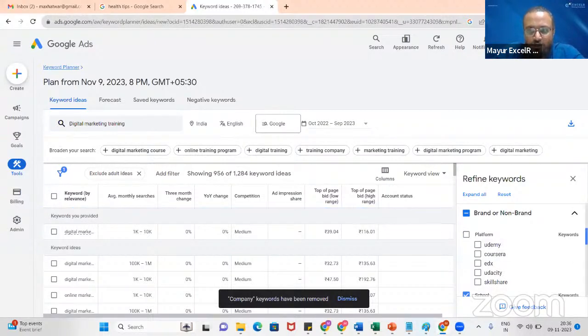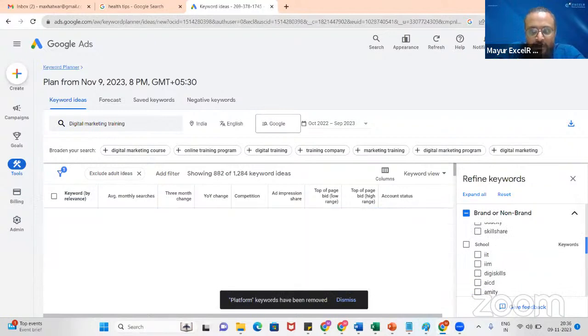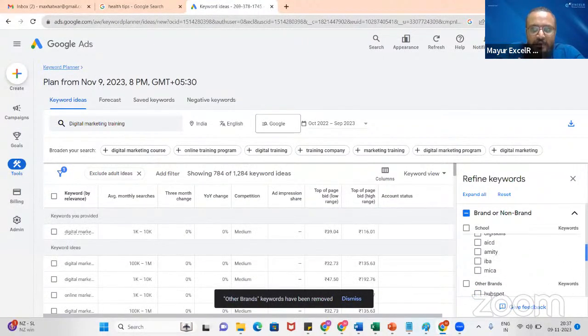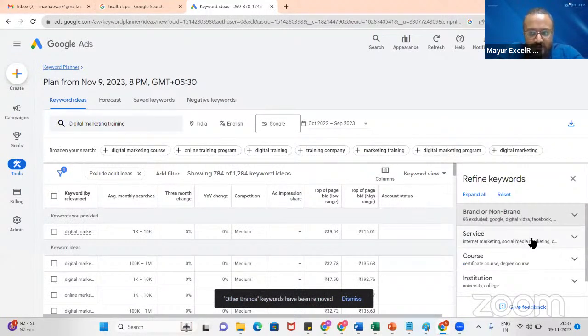As well as schools are also here. If I come down, schools, if someone is searching for digital marketing from IIT or IIM, then he wouldn't come to my institute, right? So I don't want those keywords. So I will remove that. And if I scroll down here again, other brands also, I don't want anything. So brands, non-brands, I have only kept non-brands here. Now I will go to next part here.